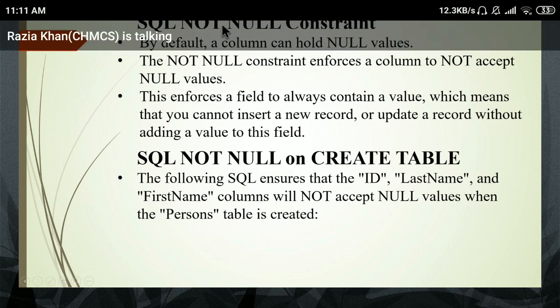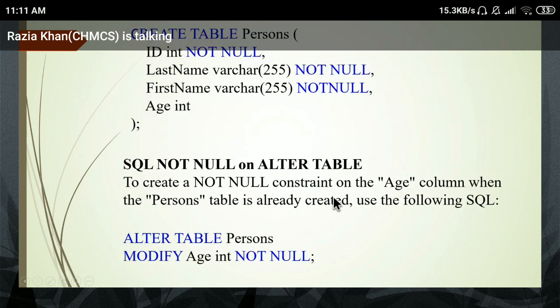So just check, everyone. This is the NOT NULL constraint on a column, and everyone just check the example. You can apply NOT NULL at the time of creation of a table. The syntax is you write the column name, then the data type, and then NOT NULL. Same as last name, which is a varchar column: column name, then data type, then size, and this is your NOT NULL. Everyone just check ID, last name, first name.